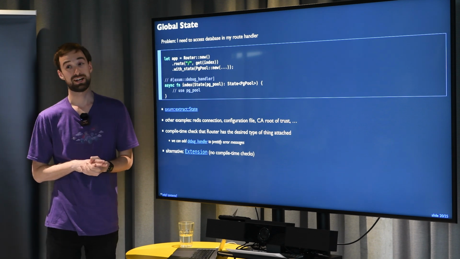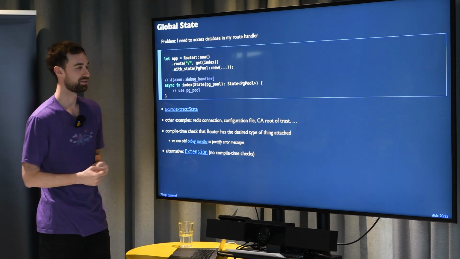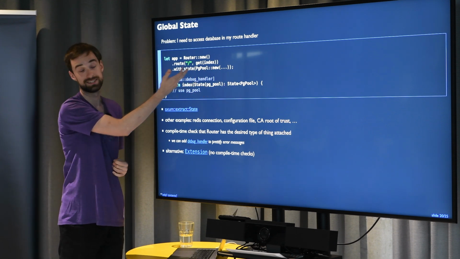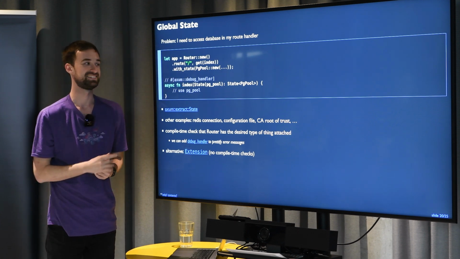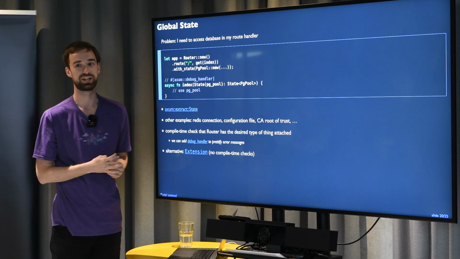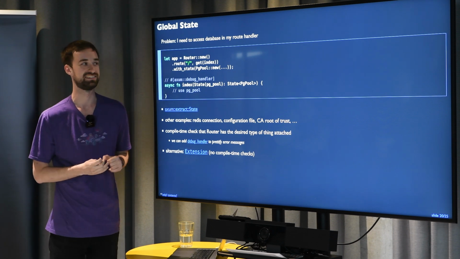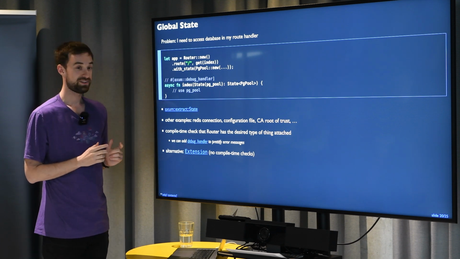The nice thing about state is that if you do use a state request extractor, for example, for a PG pool, and you forget to register it with state, the compiler will warn you and tell you that this doesn't compile, and it will spit out a long error message about why this function is not a valid handler for your router. There is a way to fix that.